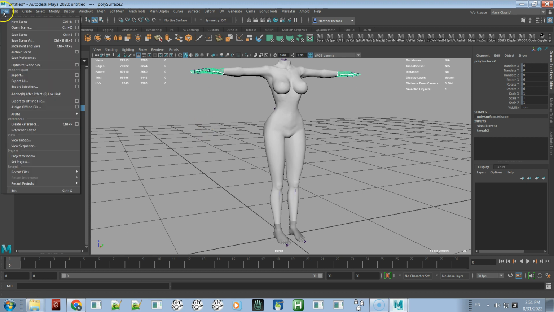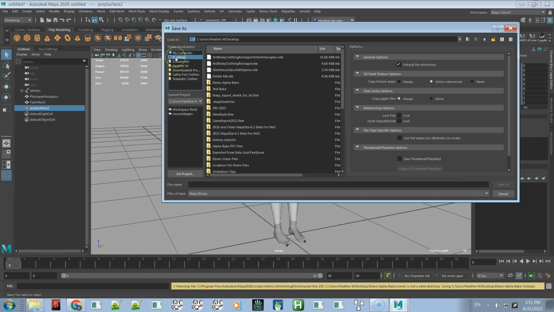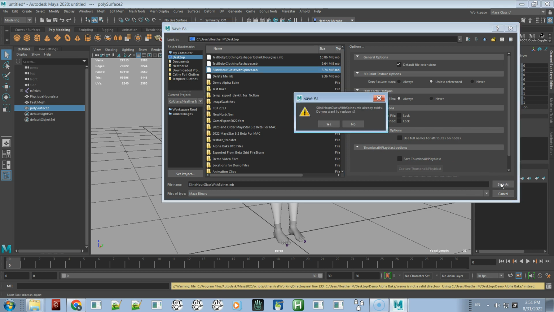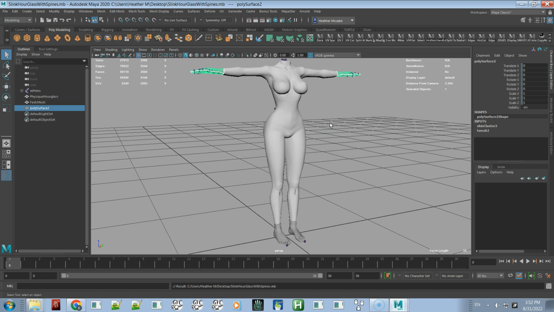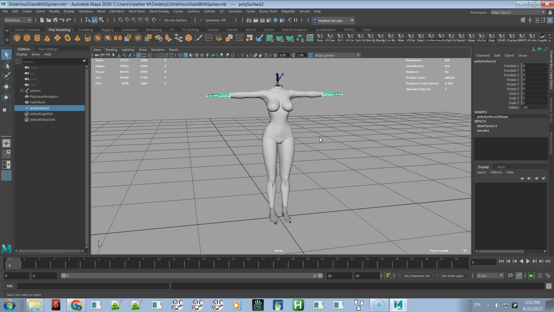So what we're going to do is go File, Save Scene, and I'm going to save it to my desktop. I had already done this once before, so I'm just going to name it the same thing, Slink Hourglass with Spines, so I know it has spines. And you click Save As, and we're just going to say, yep, we're going to replace it. So now that that's done, whenever you want to reshape clothes to this body, it's ready to go.